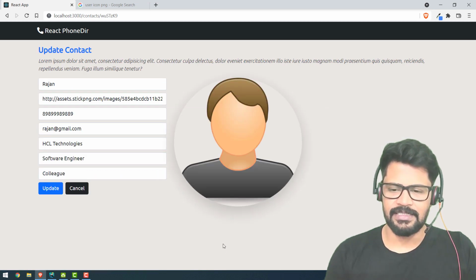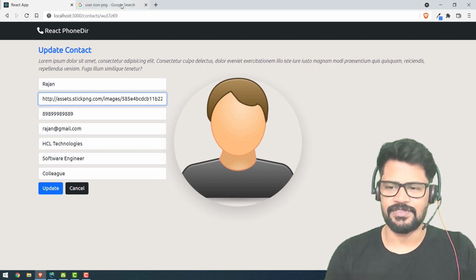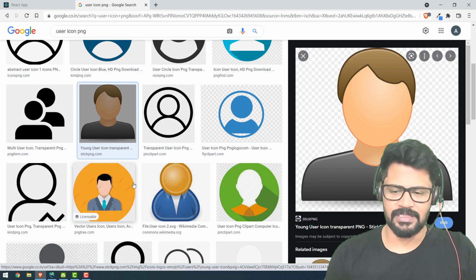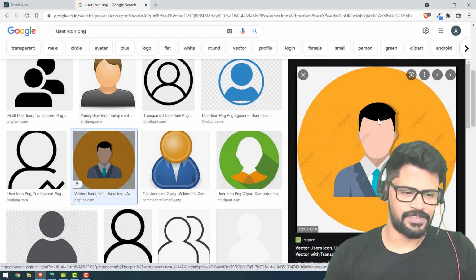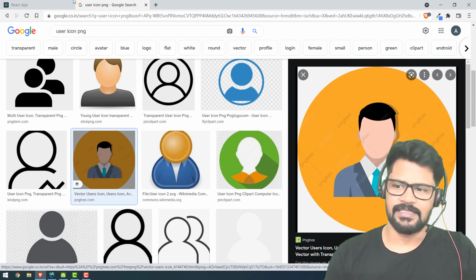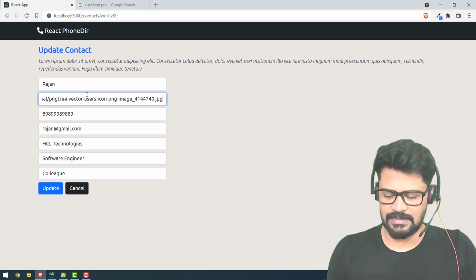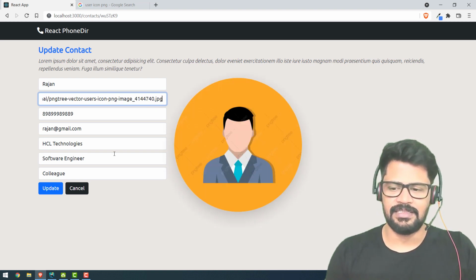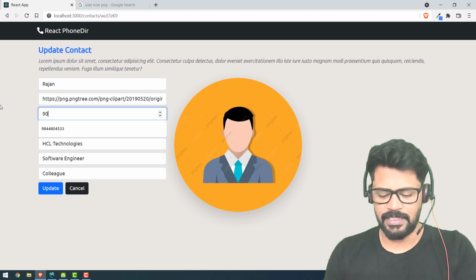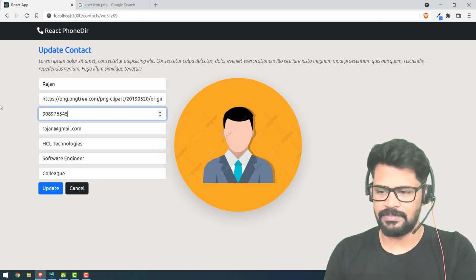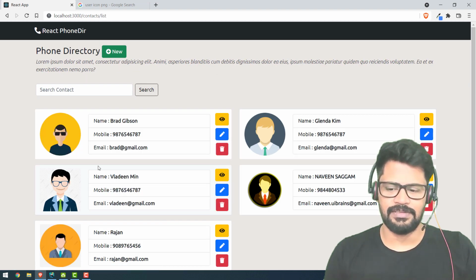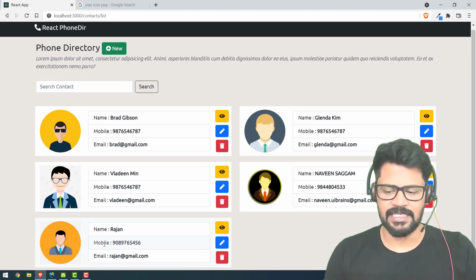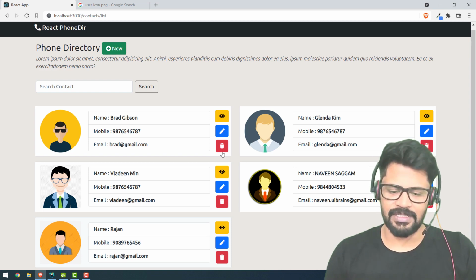If you want to update Rajan's mobile number, you can just click on edit. This is the edit contact, or update contact, page. Here you can change the picture also. For example, you want to change Rajan's picture to something else, you can choose one from online. I can copy the address and simply paste it here, so the image has been changed. Let's change this number to something like 908918, and then click on update. It's been updated. You can see Rajan's picture has changed and the mobile number also has changed. This is called update.